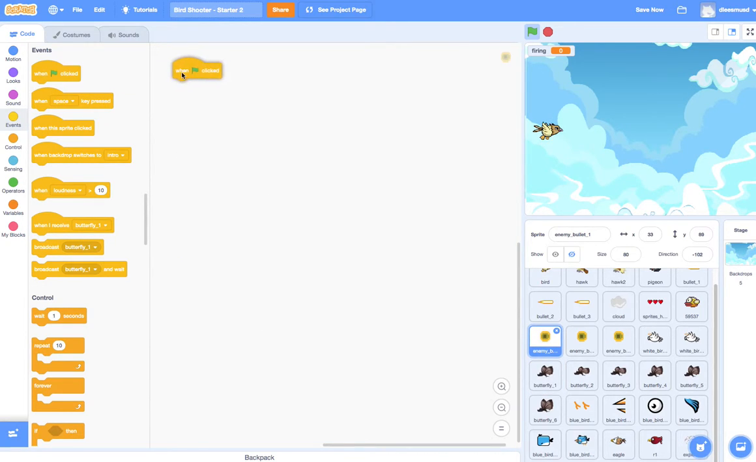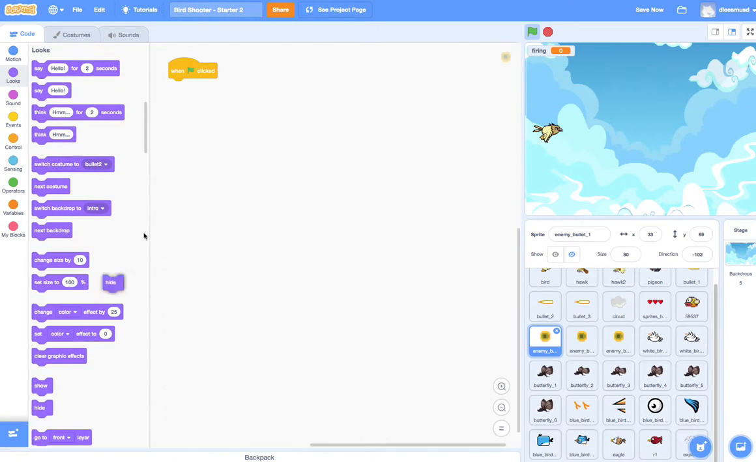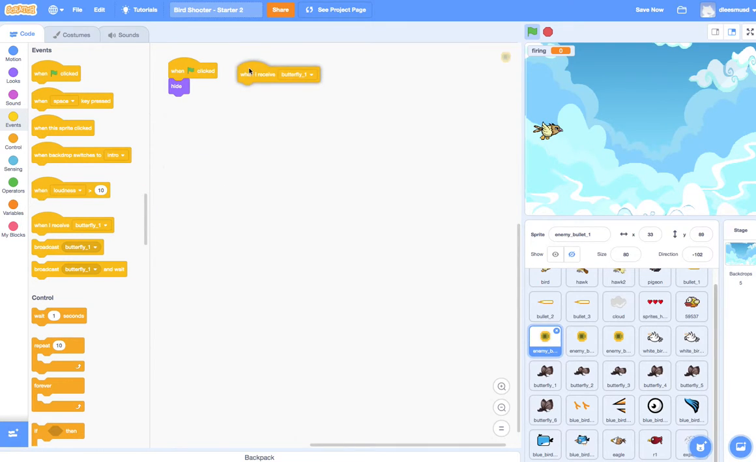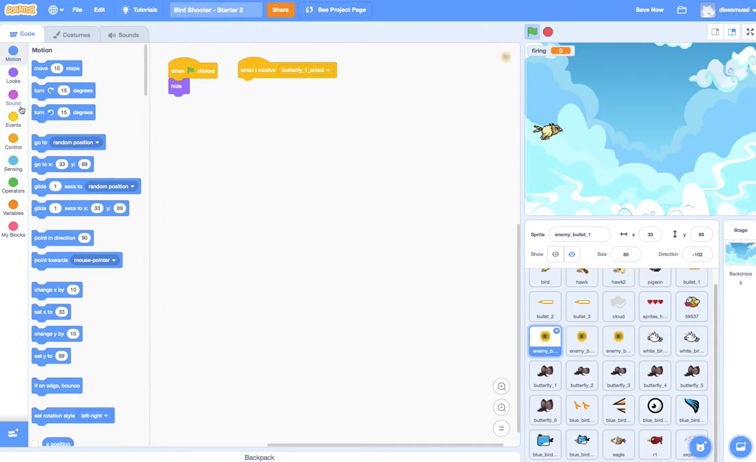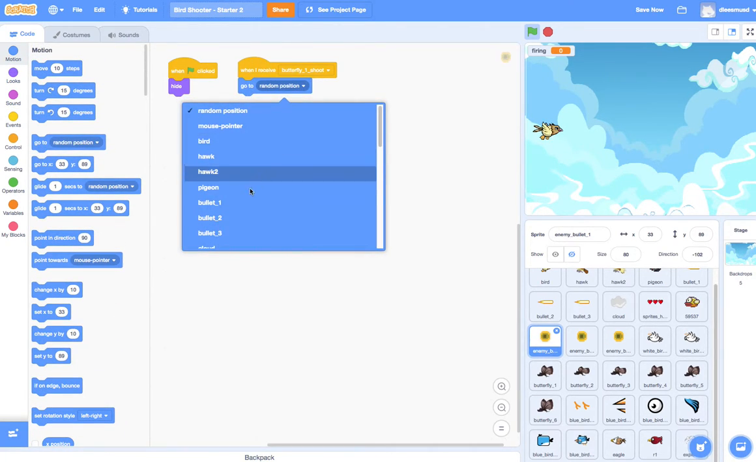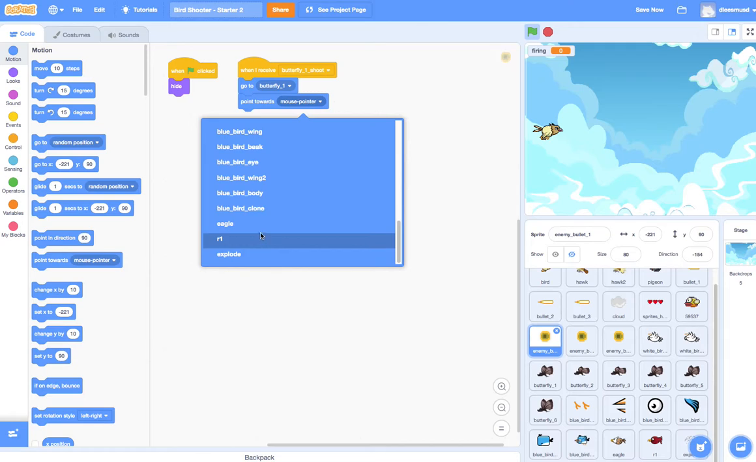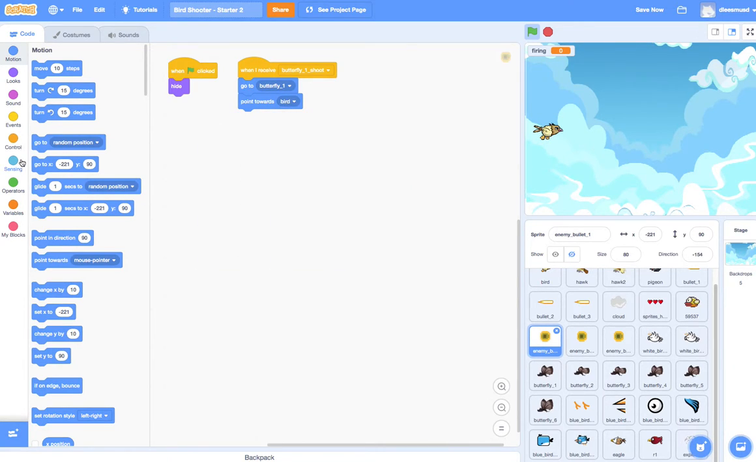And when, let's do a green flag clicked under looks, I'm going to hide the original bullet. And under events, when I receive butterfly 1 shoot, I am going to go to motion, go to the butterfly 1, and I am going to point towards the bird. Ooh, where are you, bird? Oh, okay, right here. Point towards the bird, and I am going to move 10 steps, right?